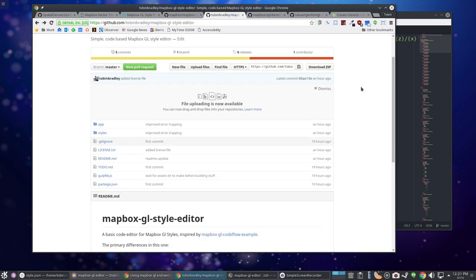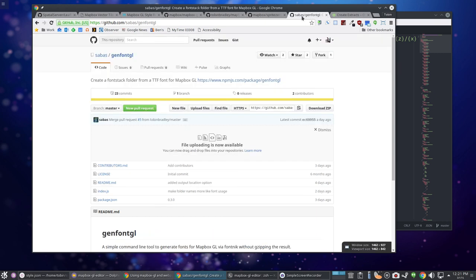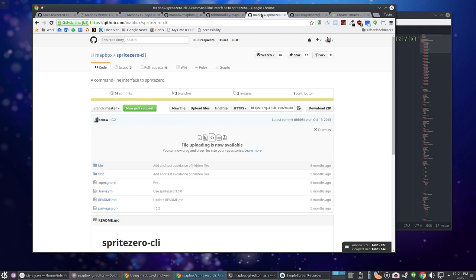And it's a bit different in a couple ways. First, it processes fonts for you. So you'll have a folder with your TrueType fonts you're using in your style file, and it'll automatically convert those to protobufs. And that's using Stefan's GenFont GL. Big thanks to him. He's been very patient taking my pull requests when I was changing different stuff to make this. And it's also using Sprite Zero to convert a folder full of SVGs to your sprites.